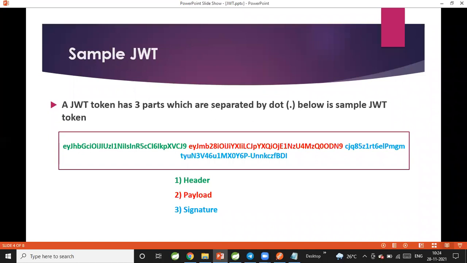Right now, JWT is nothing but JSON Web Token, which is a token type of security technique to protect our applications or to protect the requests. Right? This is the JWT token structure. How does a JWT token look? A JWT token contains three parts which are separated by dot. Below is a sample JWT token.